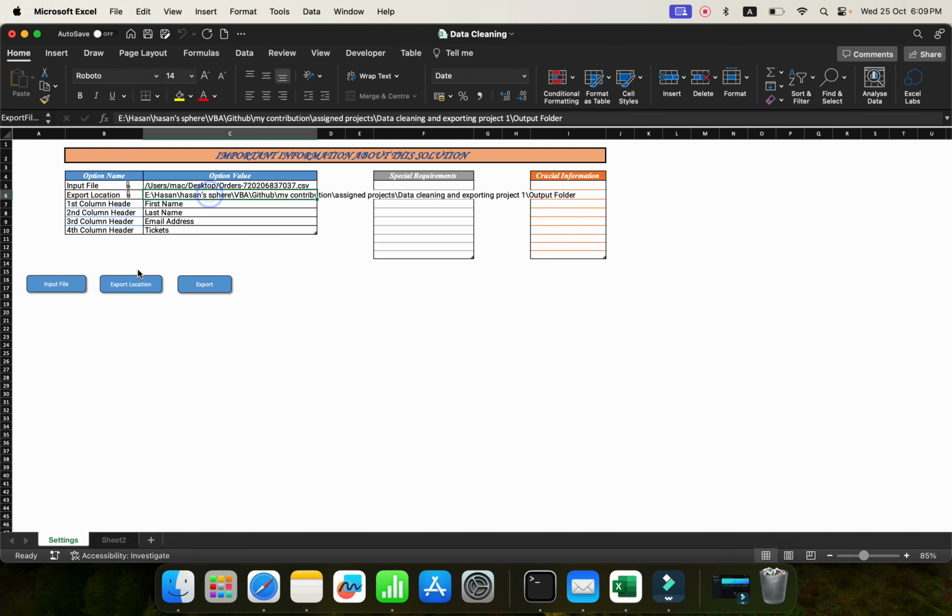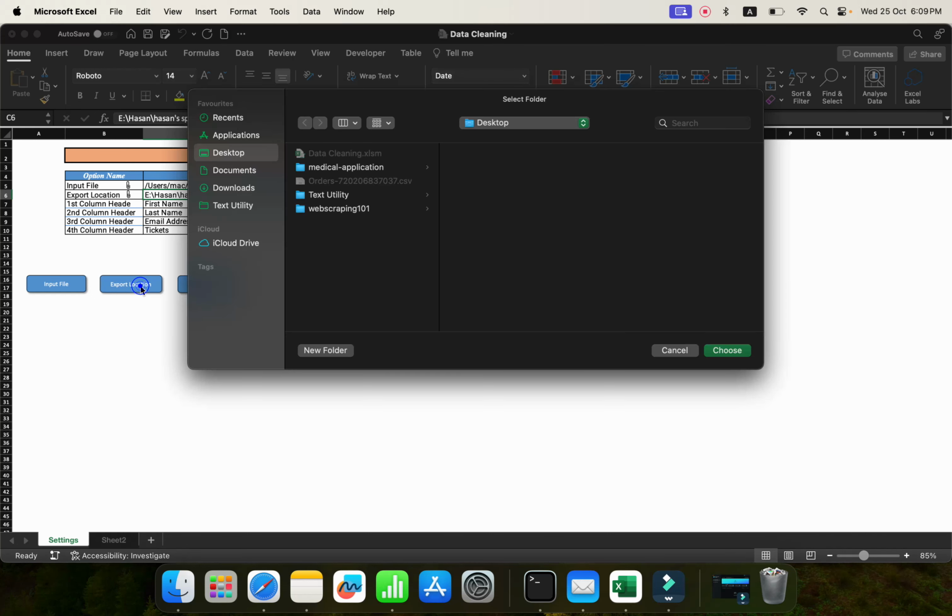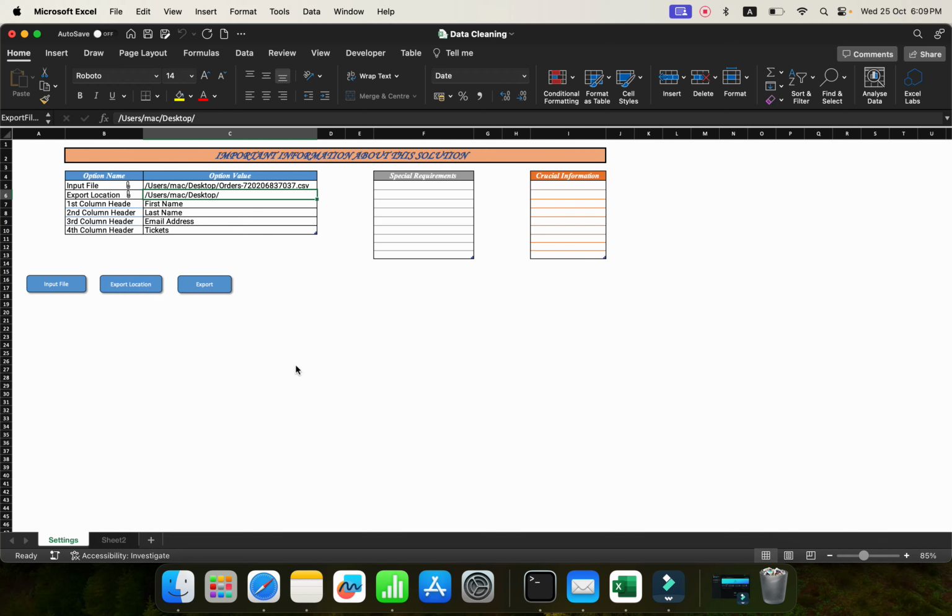Okay, and then if you set the export location, so I'm going to choose desktop, let's say, choose, and you can modify these as well if you want. Also, you don't need to click on this button if you want to manually put the file path in this section as well. So make sure whatever is preferable to you, use that, and you can change this name as well.